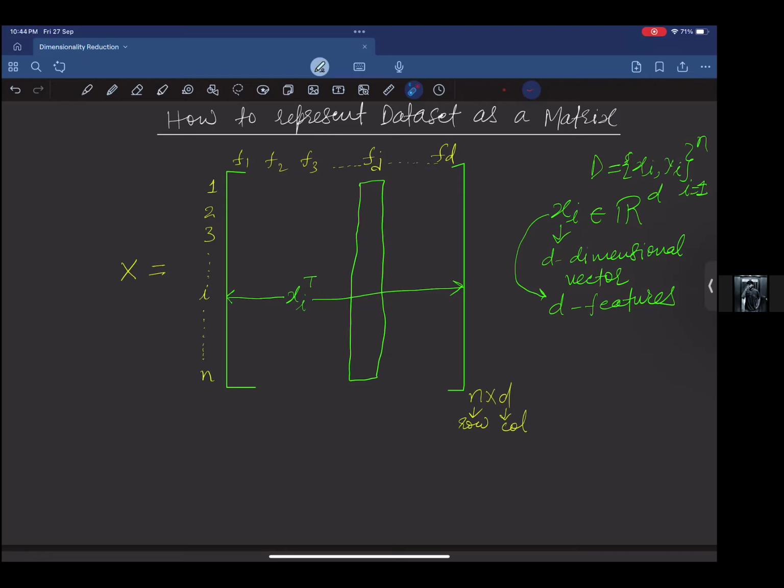Sir, can you please repeat the part about the ith point and xi transpose? I'm coming to that point. I understood why there is confusion. See, what I told you in the last session is that by default, any vector is a column vector. Unless a vector is specifically given as a row vector, the default vector is a column vector. So if I take this row vector, this is xi, but by default xi is a column vector.